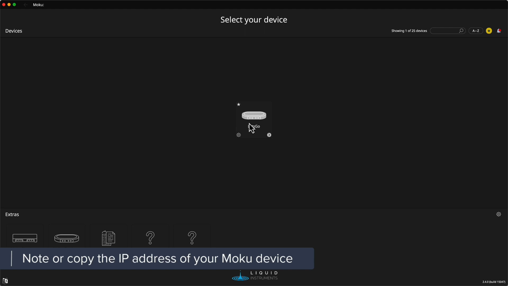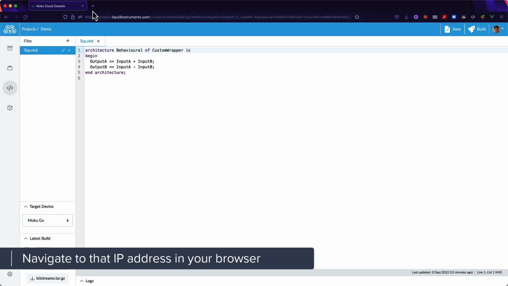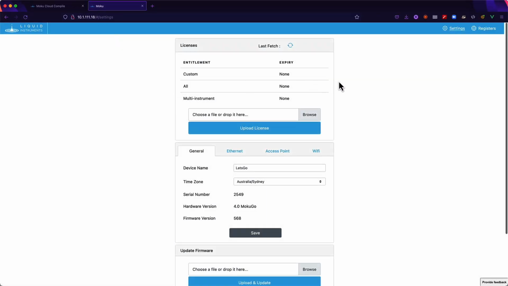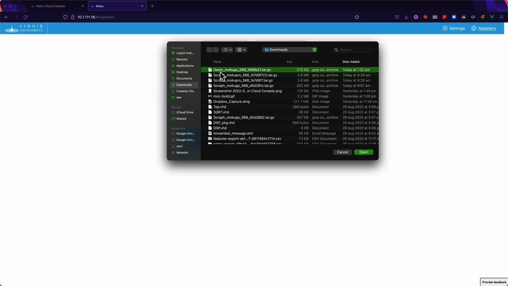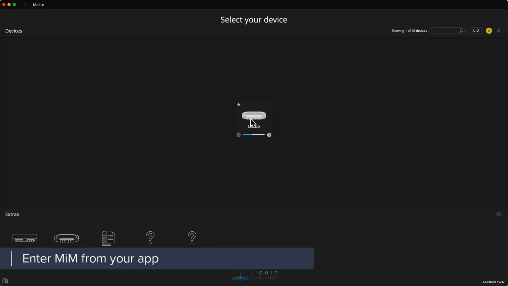Now we need to load the bitstream onto your Moku. First, note or copy the Moku's IP address from the device info screen. Navigate to that IP address in your browser. Then open the Registers tab in the top right and upload the bitstream that you just downloaded to your computer. Now we're ready to deploy your design to the Moku.